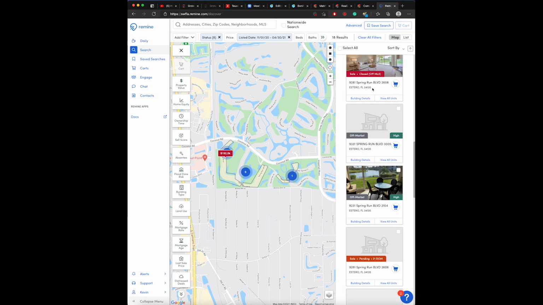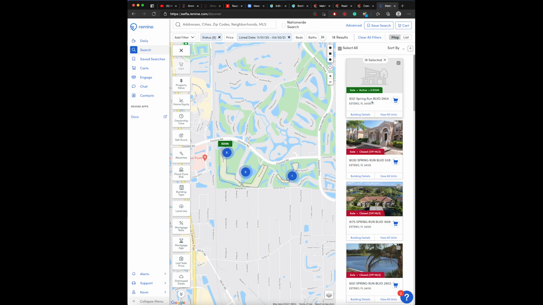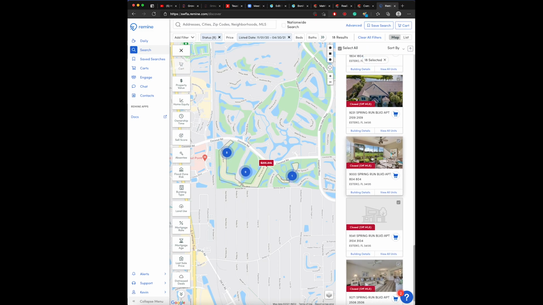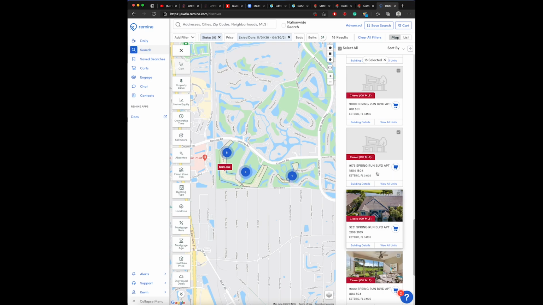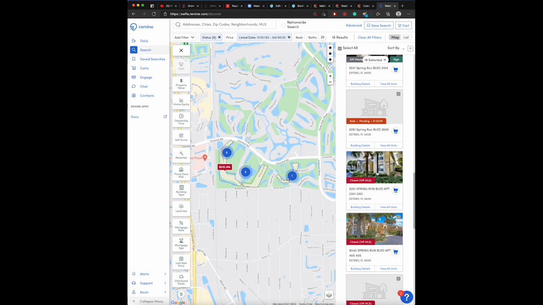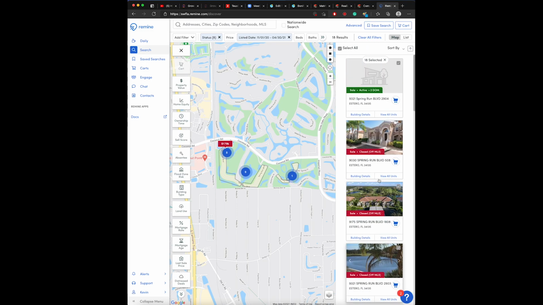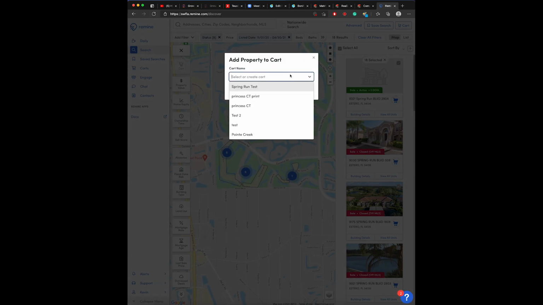Let me filter all of these. I'm going to hit select all. I'm going to filter all of these to make sure these are all on Spring Run, just by scrolling through here and looking at the roads. Great. So all 18 are good. I'm going to go ahead and put this all into a cart by hitting this button. Let's do Spring Run Test 2 because I'm not original.